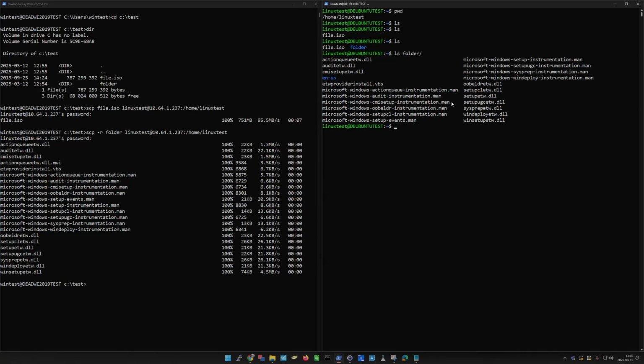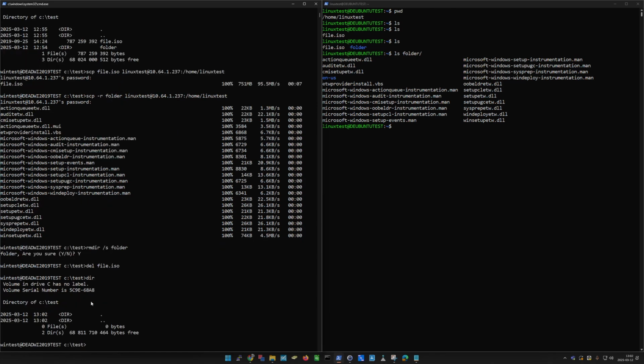Okay, so let's transfer them back. And to make sure everything works out fine, we are going to remove these files from the Windows machine so that we can see that these are actually new files. So I'm going to remove this directory called folder and all its subfolders. And I'm also going to delete the ISO file. So this test folder should now be completely empty, and it's empty.